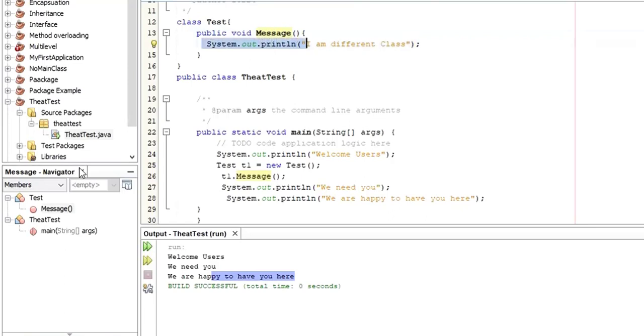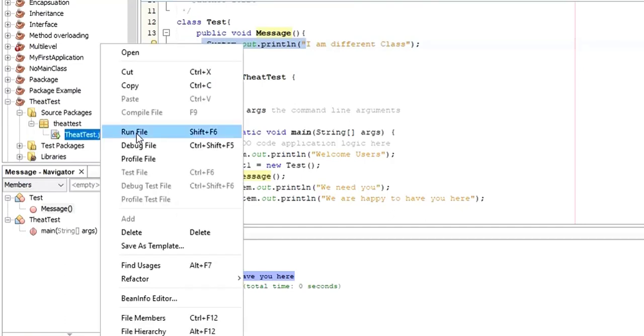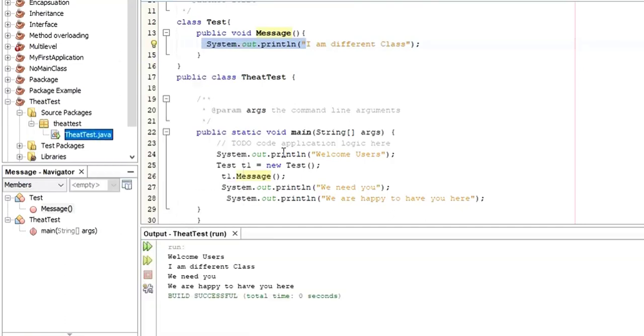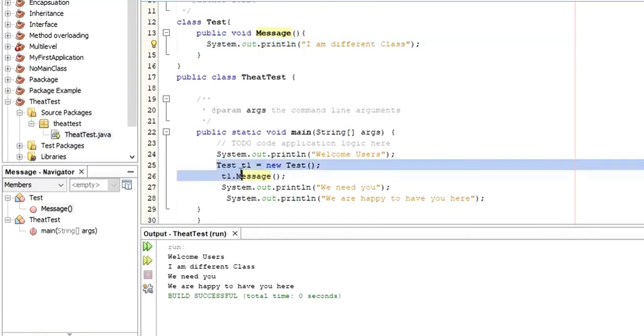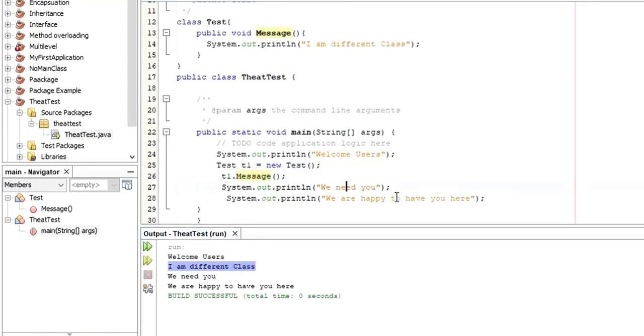So when I save and run, you will see the first message will be welcome users. The second message will be from this class test, because that is the one that I have placed as the second thing. So it will go to this class, pick this message, and then it will be printed here on the screen. Then the third message will be we need you, and then we are happy to have you here.